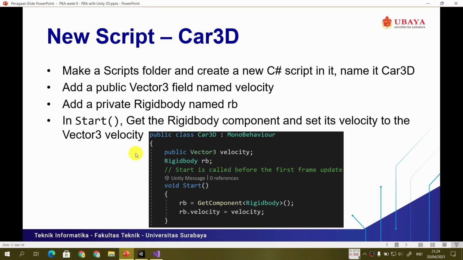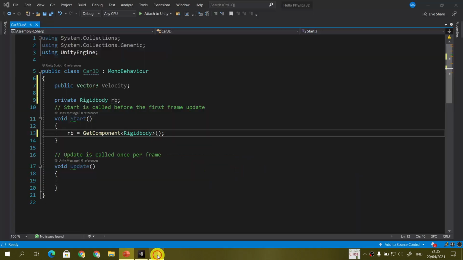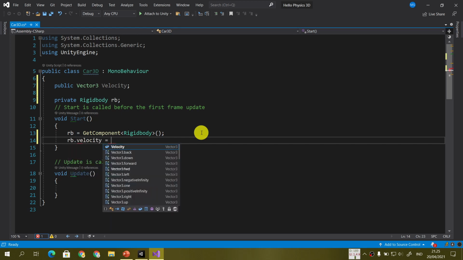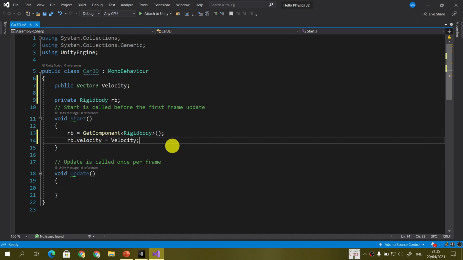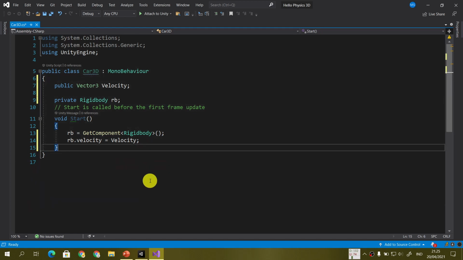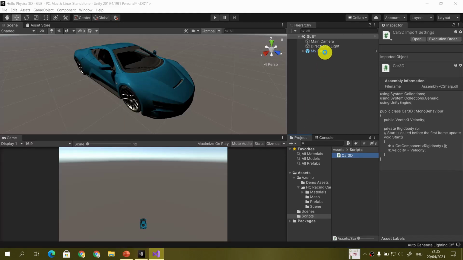Yeah, and then to simulate the GLB, we simply set the velocity of the Rigidbody to the velocity field. Yeah, it's as simple as that. If you remember also in your 2D Unity, rb.velocity equals velocity. That's all. Yeah, and since the Update method is empty, I will just delete it. Save it, go back to Unity.